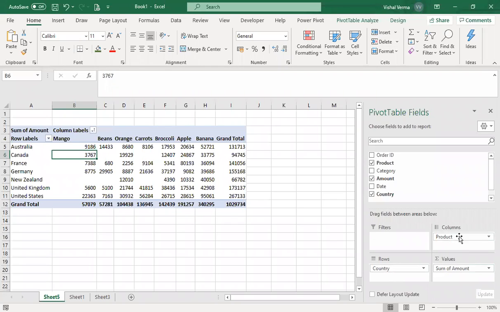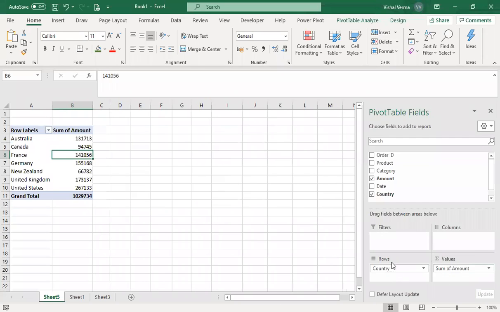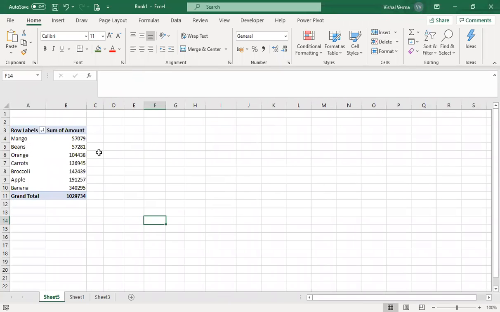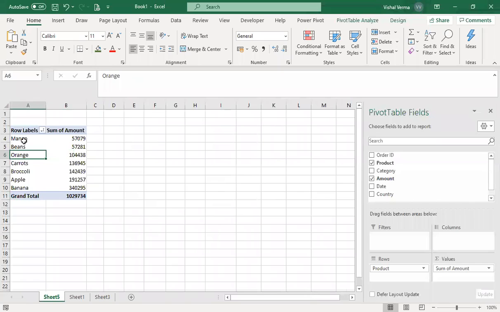Now let's put the country aside, and put the product in the rows and sum of amount. We know that mango, oranges, apple and banana are the part of the category fruits, and beans, carrots and broccoli are the part of the category vegetables. Although we have that information, for the purpose of understanding how the grouping is taking place, we will currently ignore that we have the category.